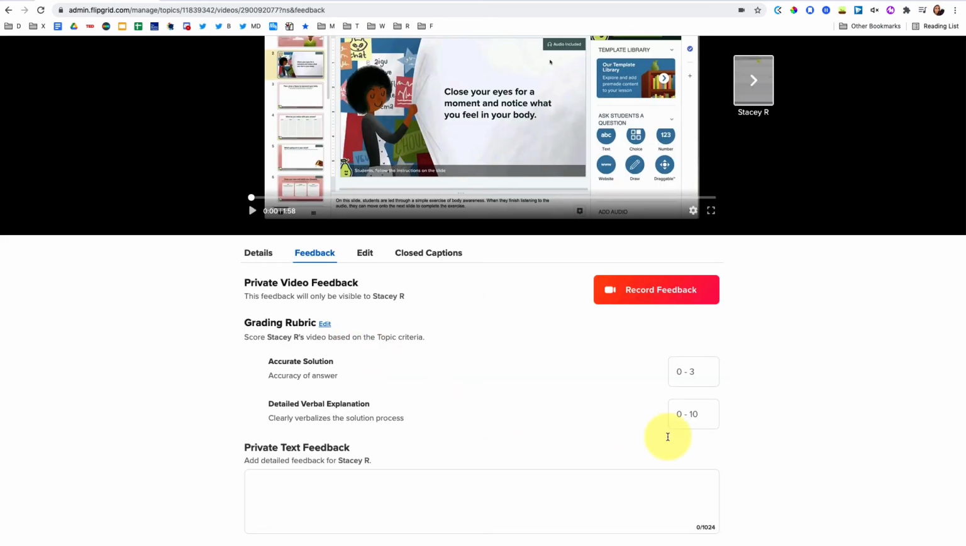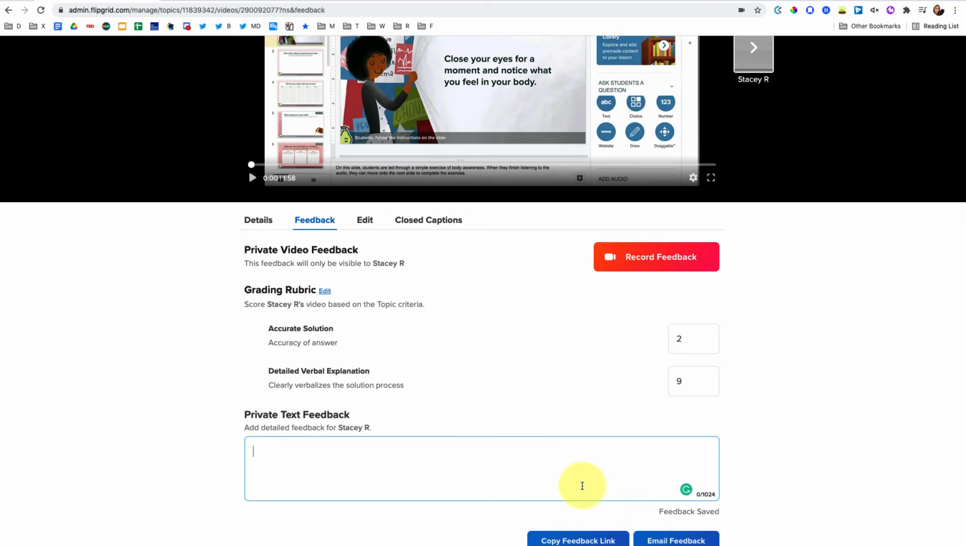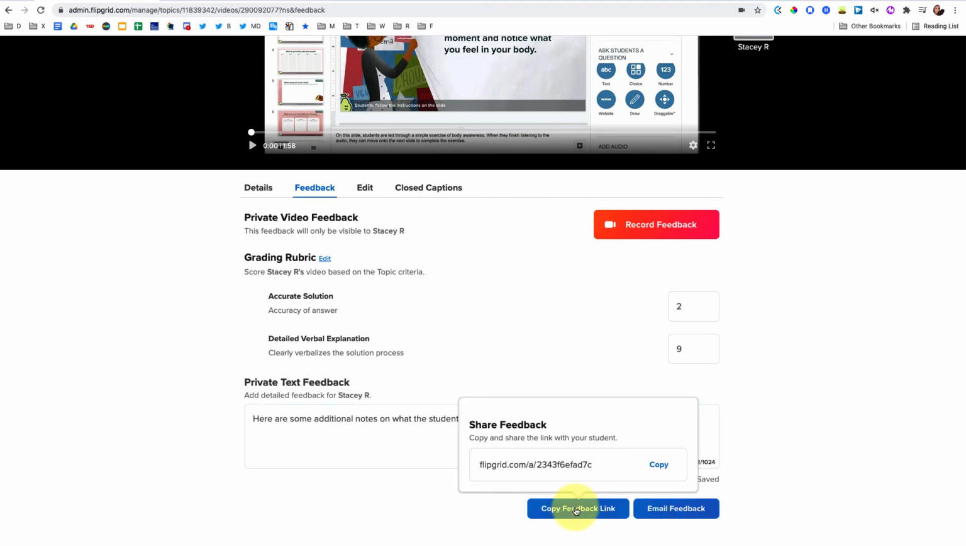I'm not going to do that for this one. I'm just going to go ahead and grade it based on my rubric. So the accuracy of solution, let's say the student got 2 out of 3, and detailed verbal feedback, let's say they got 9 out of 10. And then I can add some notes. And then when all that is done, you can email the feedback, which is what I normally do. You can also copy the link to the feedback and put it in your learning management system if you would prefer. I'll show you what that looks like.